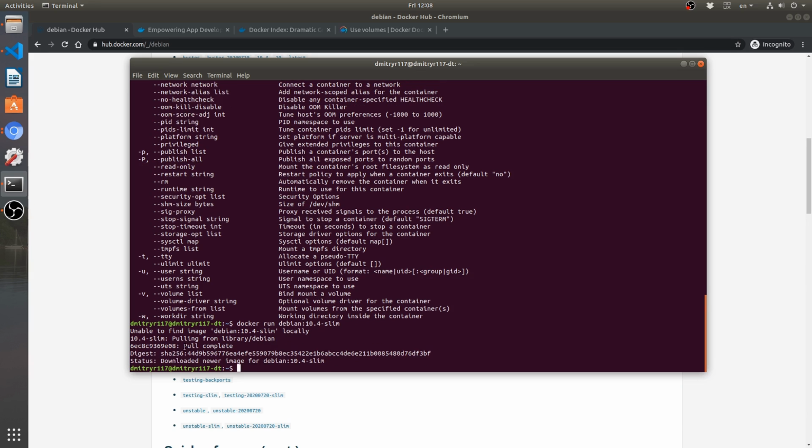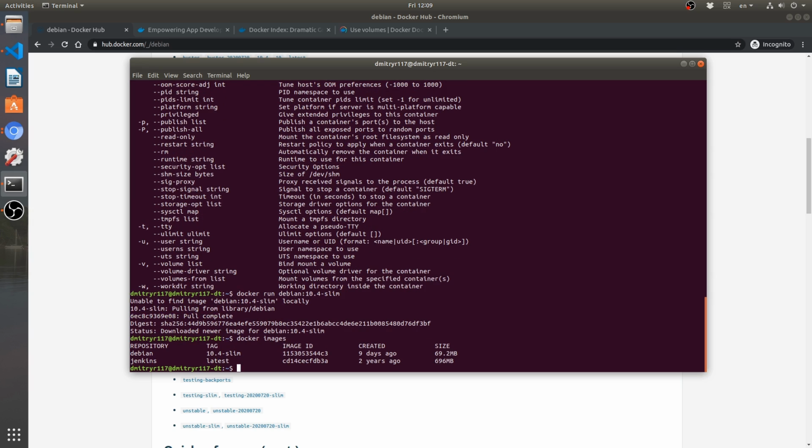Okay, so as we can see, when I first ran it, it could not find an image locally on my system, so it decided to pull it from the Docker Hub, and that's what it did. Let's take a look at our current images. So here we have a Debian Slim and then our Jenkins from before. Let's take a look at what containers are running.